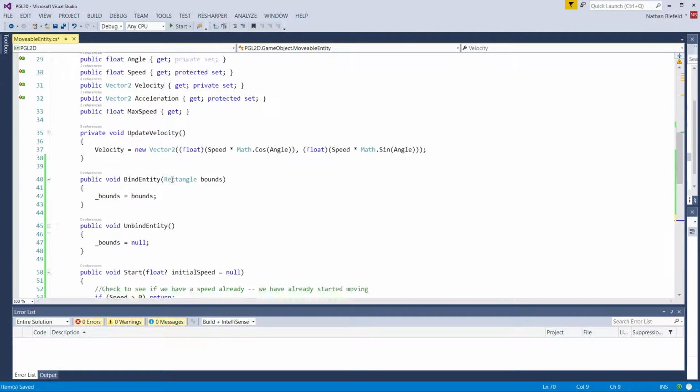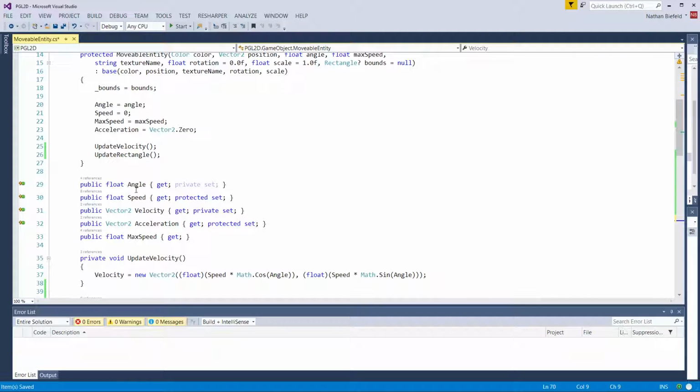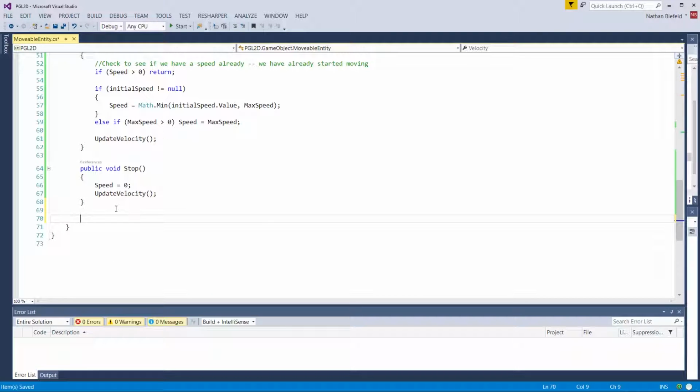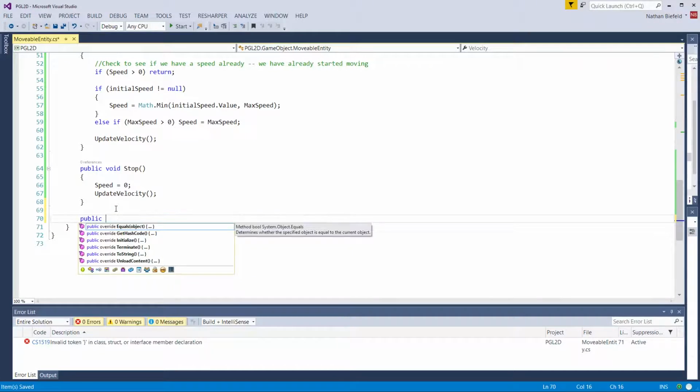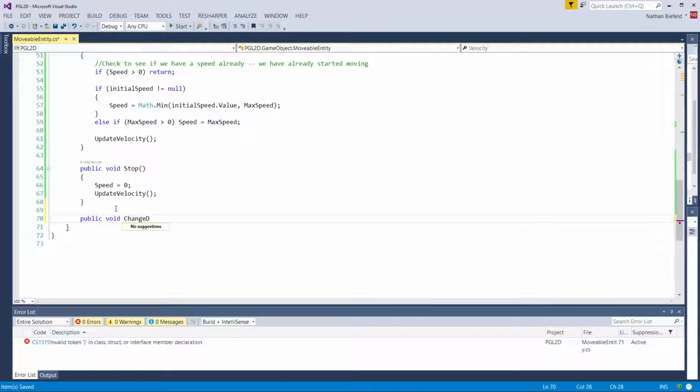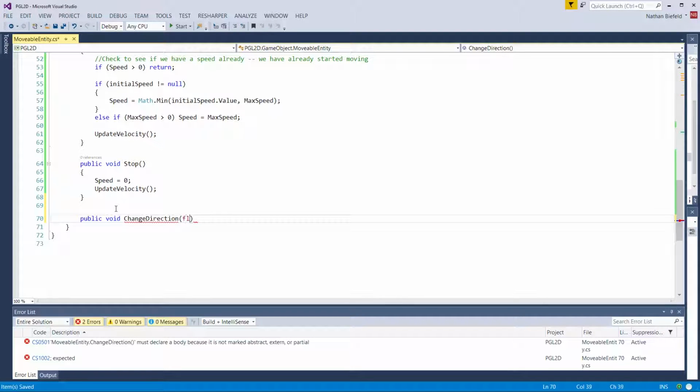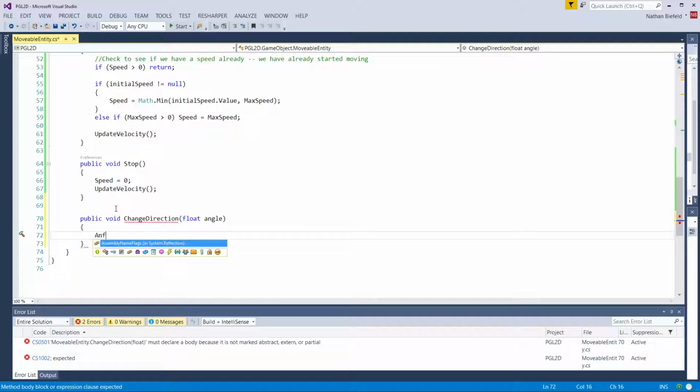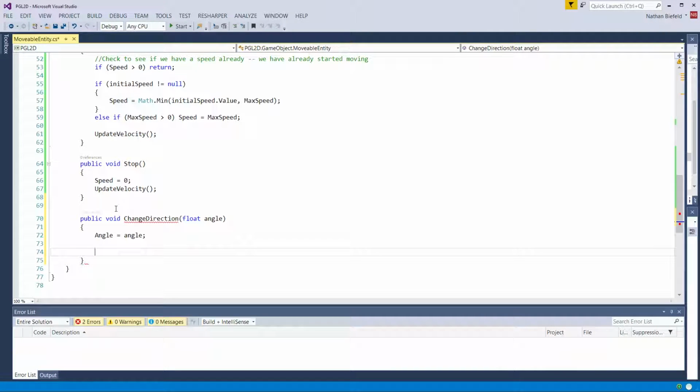Now, angle here, that is a private set. We're going to change our direction by using the public accessible method. So, public void ChangeDirection. We need to provide the new angle, float angle. So our angle changes, again, whenever our speed or our angle changes, we need to update our velocity.